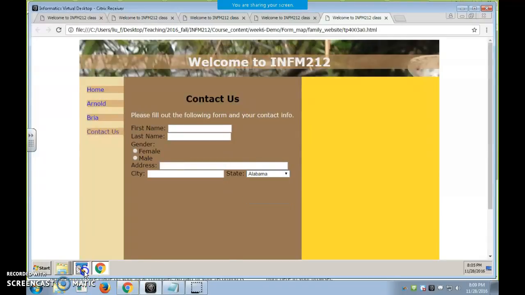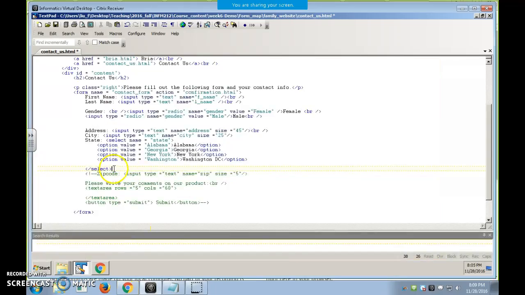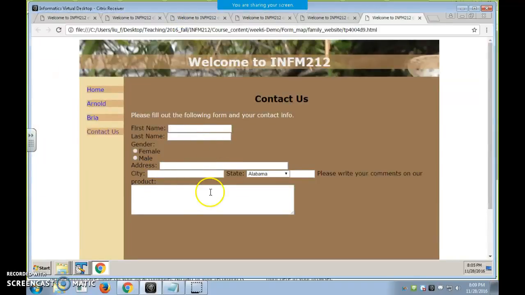Then your next fields would be zip code, and then a text area. A text area allows you to set how many rows, like 5 rows or 10 rows, or columns. Oops, sorry, why didn't this go down? Okay, if you preview this, it would show the city and the drop down menu.